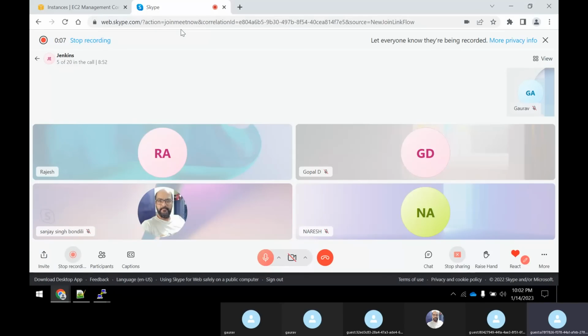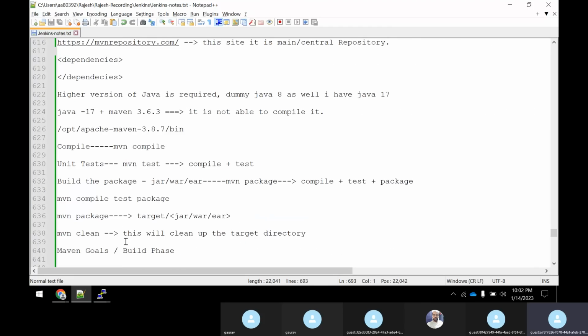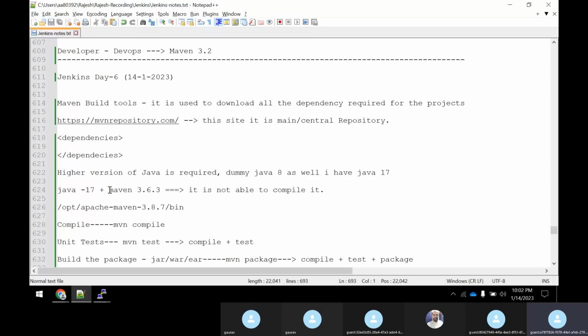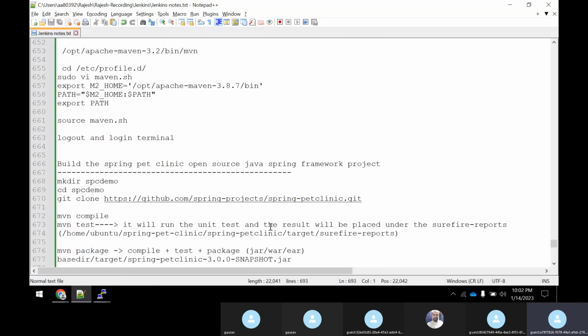So, what would we be doing now? We would be continuing our session. We had stopped our Jenkins, right? We had covered Jenkins day 6 just a few hours back. Sorry. Now we would be starting the Jenkins day 7 session.